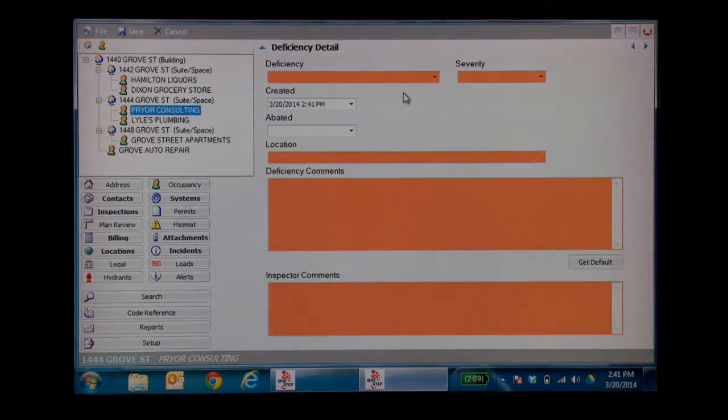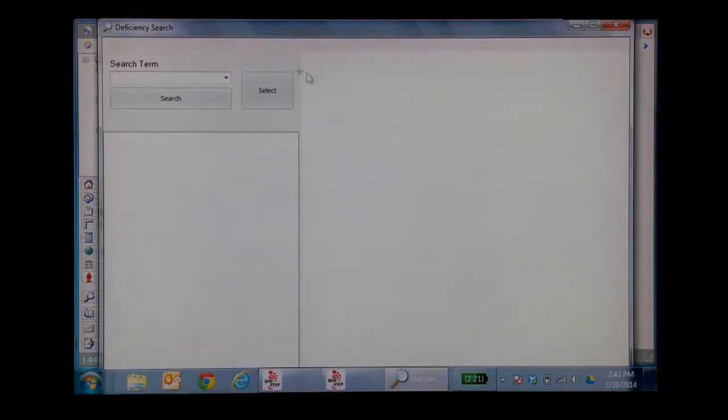When you add a deficiency, we need information in all the orange highlighted fields. Click on the deficiencies line to bring up the deficiency search. You can search by words in the code violation, or you can input the code that is violated. And once you hit enter or search, it starts bringing up the fire code language that responds to what you put in the search line.